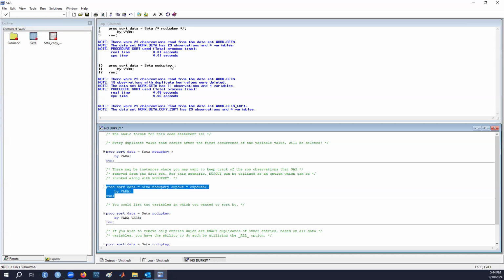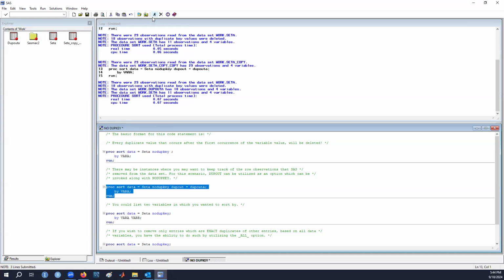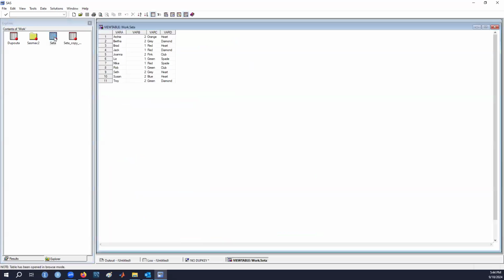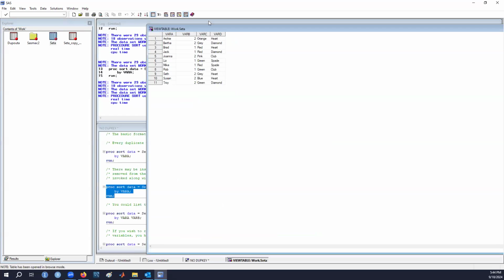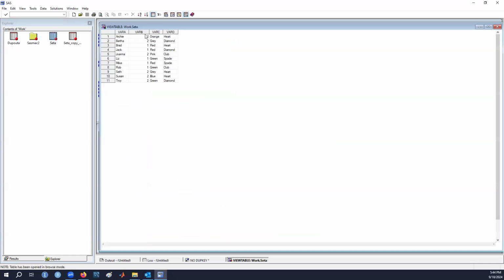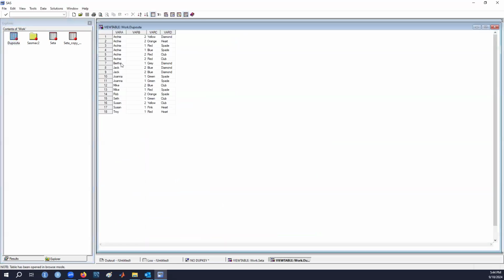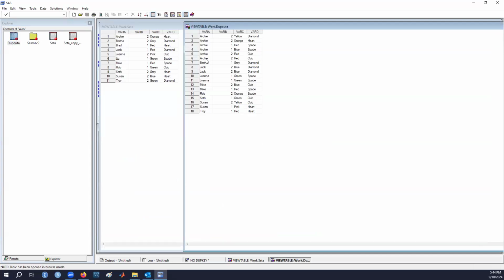So let's go ahead and run this. And so now if we were to take a look at set A, you'll see that the duplicates have been removed, and they're removed in the same way in which they were removed in the last bit of code we did up here. But the differentiating factor is we now have this new data set. Let's take a look at it. And this contains all of the values which were removed.